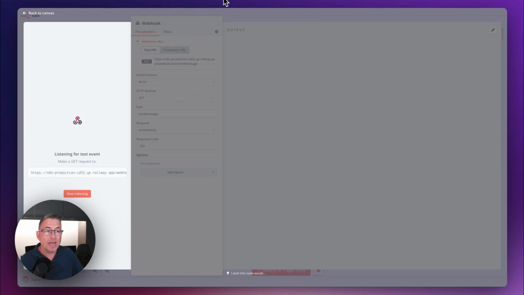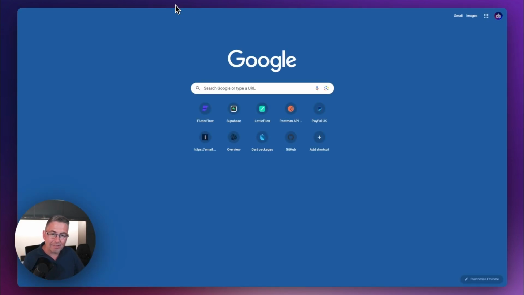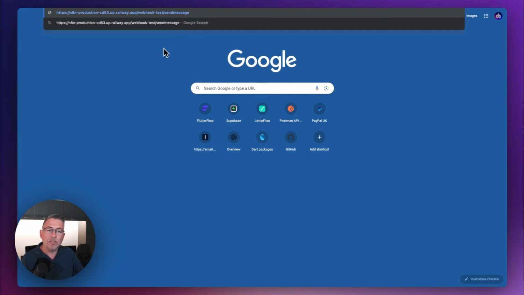If I bring up another tab, I'm going to paste the URL that I've copied into the browser, and make a slight little change. I'm going to put a question mark, and say message equals, this is a test message. I'll hit the enter button, and you're going to see that it comes up and says the workflow was started. So something has actually happened inside n8n.